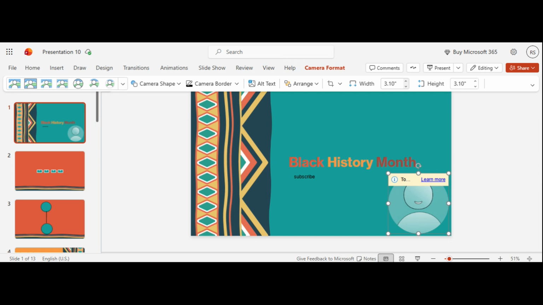When you start slideshow mode or begin recording your presentation, your live camera feed will appear inside the camera frame exactly as you designed it. And that's how you use Cameo in PowerPoint. As you can see, it's a simple feature but incredibly powerful for creating engaging and professional presentations.